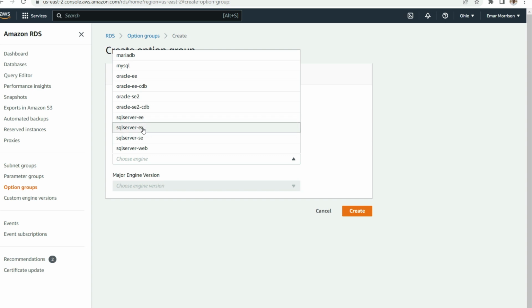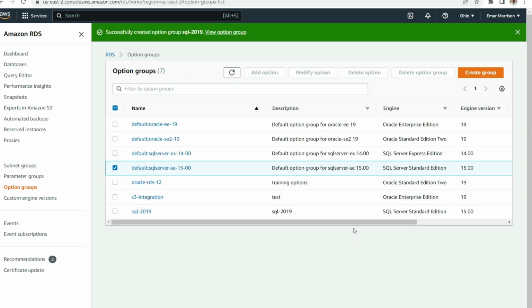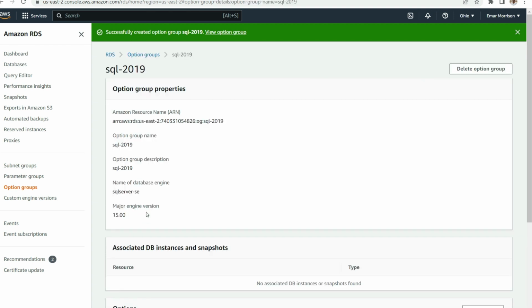If it was Express, then it will be EX. And if it was the Web version, I'll select Web. So I'm going to select SE. The version which I'm using is version 15. So select the version that you are using. Then select Create. So the option group was successfully created. Now let's view the option group. You can select the View Option Group from here, as well as you can refresh, and then you'll see the option group down below. So select the option group.